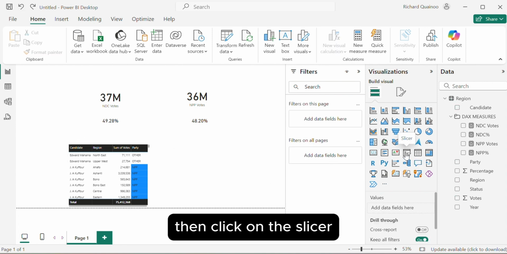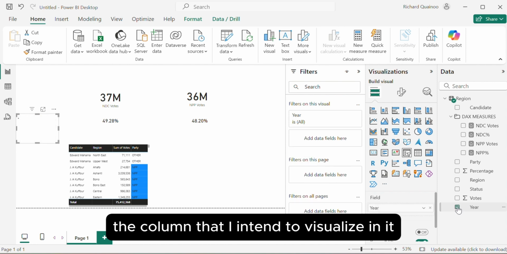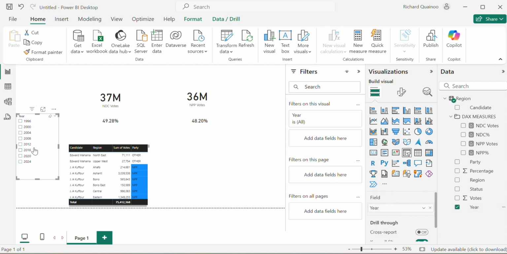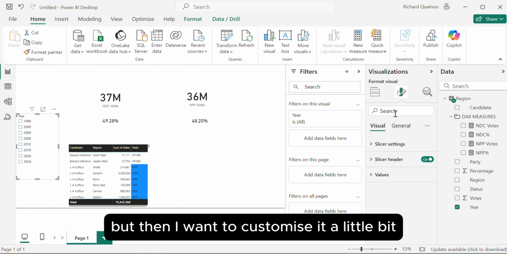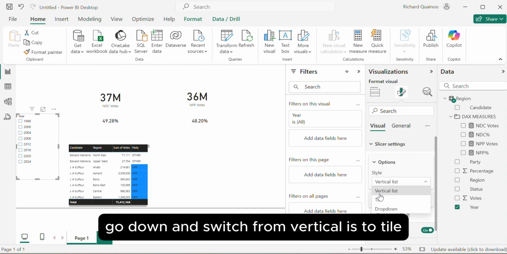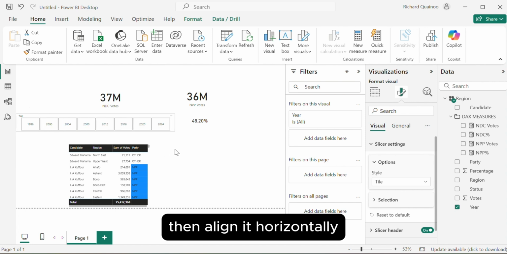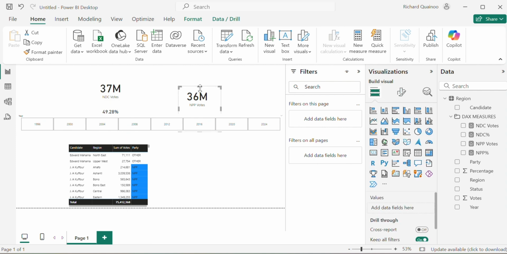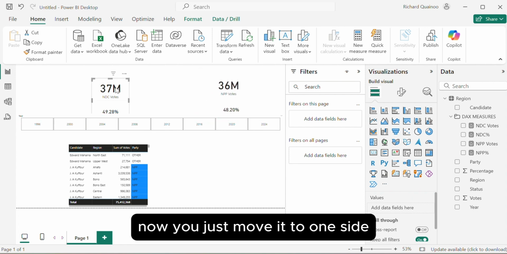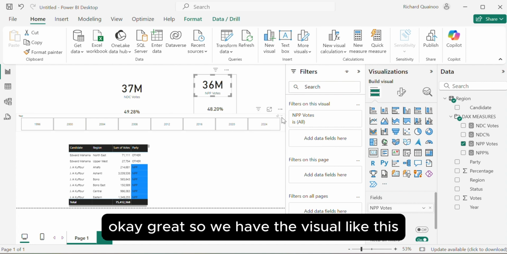So now I just click into the canvas, then click on the slicer visual, and then select the column that I intend to visualize in it. In this instance, it's called year. So I'm going to click on year, and we note that we see the years of election from 1996 all the way to 2024. But then I want to customize it a little bit, so I'm going to click on the visualization pane, go down, and switch from vertical list to tile. Then align it horizontally. Let's move this up a little bit. Let me just move it to one side. Okay, great. So we have the visual like this.